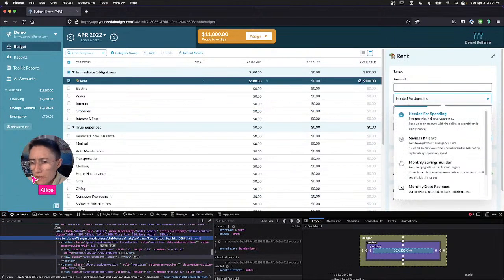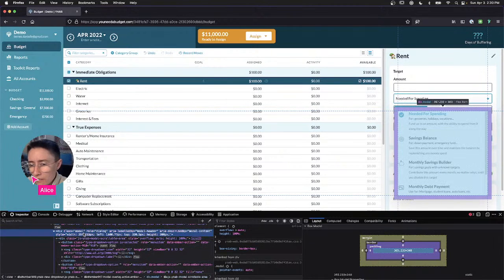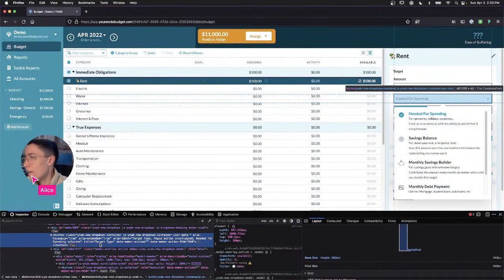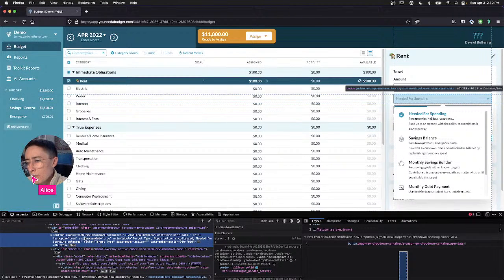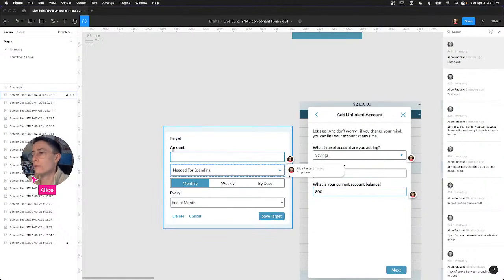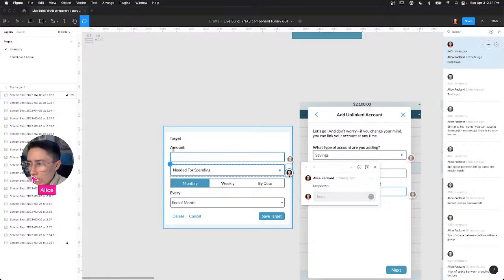Okay, so in this dropdown, I guess maybe it's not even a dropdown, because it triggers a modal. This is a modal. This is a div with a class of modal. And this is a button. Okay. Class YNAB new dropdown container. All right. So its name is new dropdown container, but semantically it's a button.